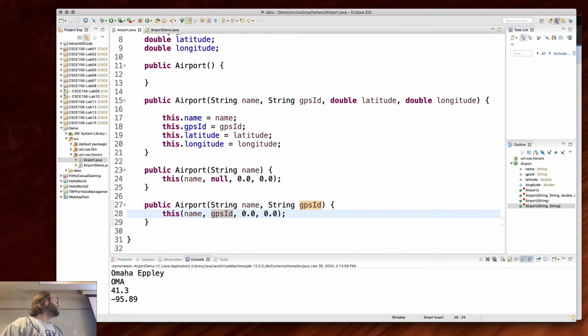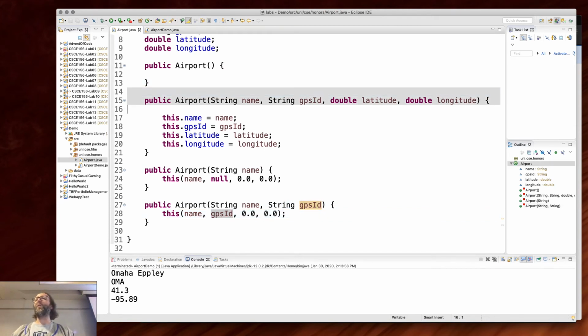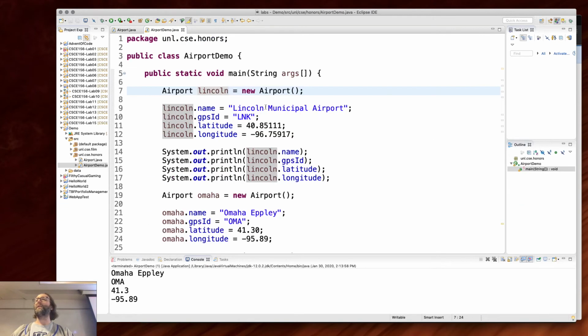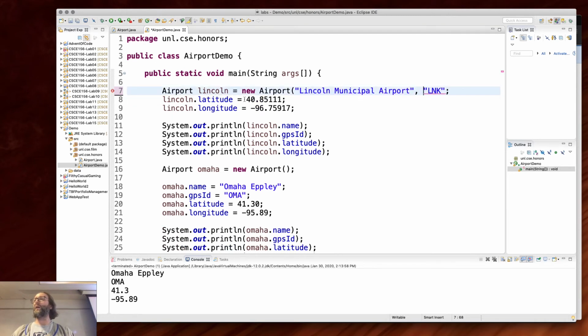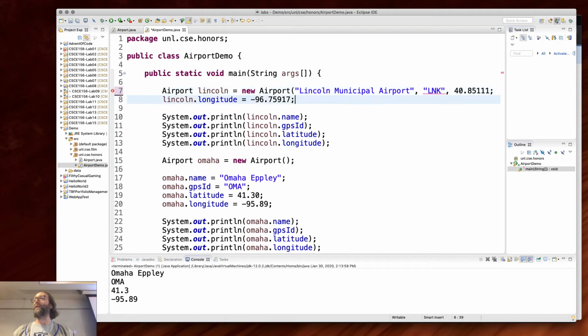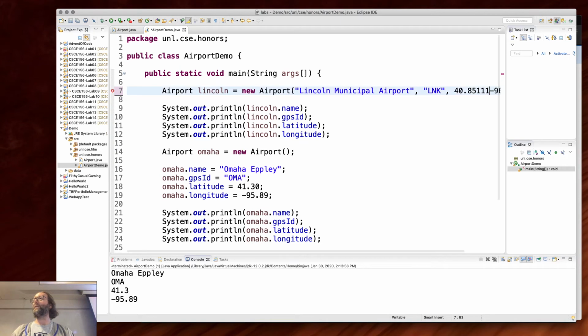All right. Now, let's roll back. Oh, by the way, you see that this goes away now. And how would we end up using this? Well, I do want to call that most general constructor. Let's refactor this so that I am not copy pasting everywhere, and I am calling that constructor. There we go. Likewise for Omaha. I'll call that Omaha Epley, Omaha 41.3, negative 95. There we go.